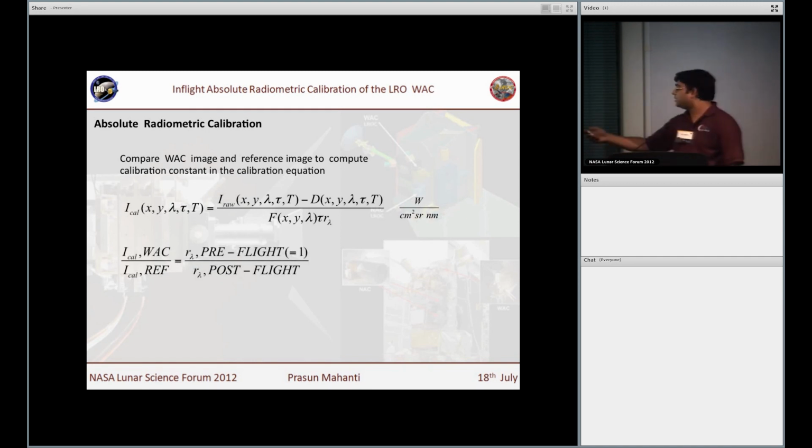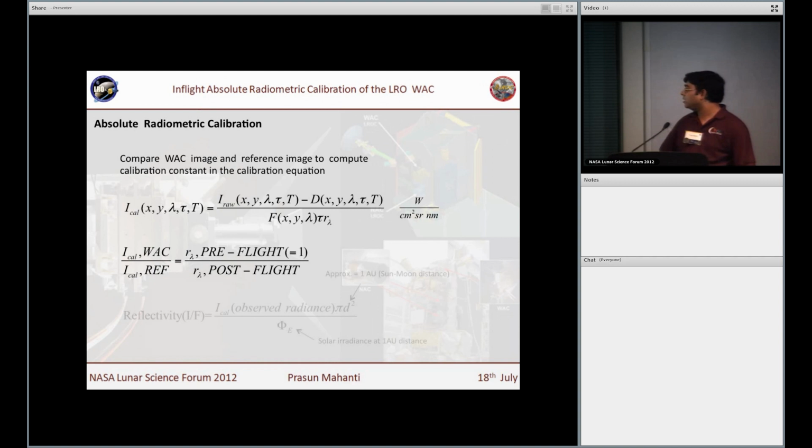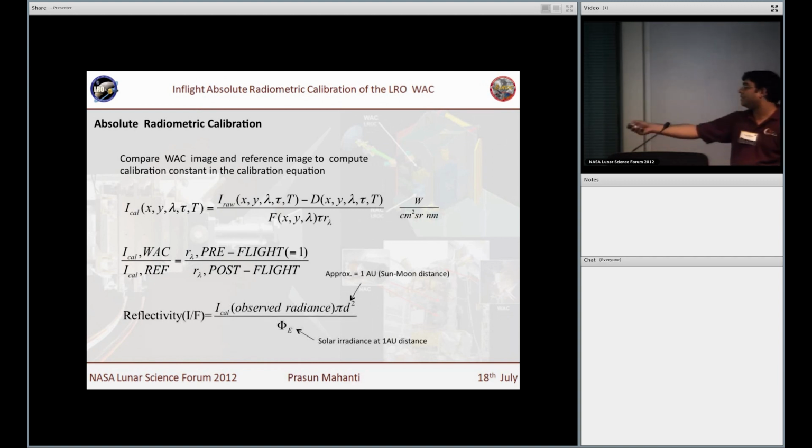Now, suppose during the pre-flight we had this value set at 1, and then we have a reference for which we know the values in radiance, then from the values which we calculate in flight, we can calculate the corresponding constant, our lambda factor there. And the reflectivity I over F is something else which we use synonymously with the radiance when we require that, and it's just a constant multiplication with the radiance.